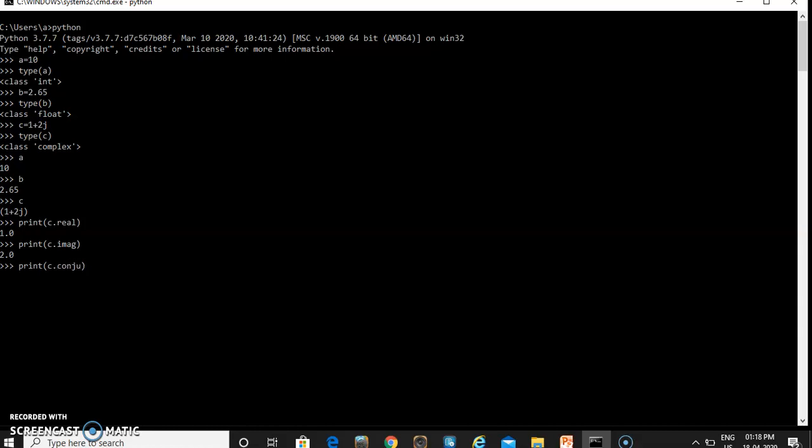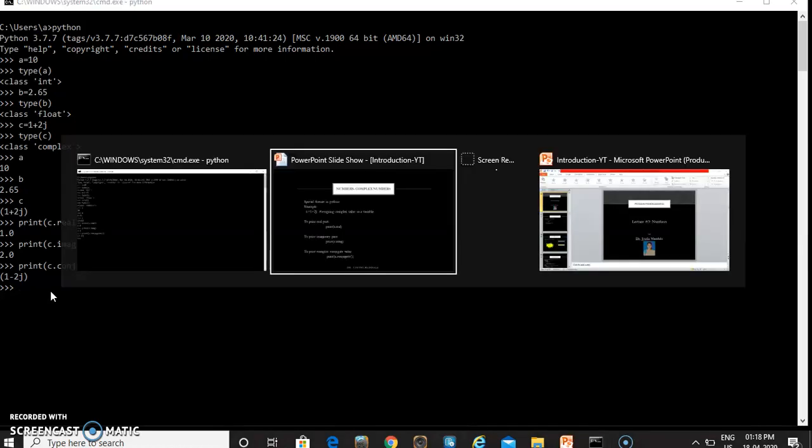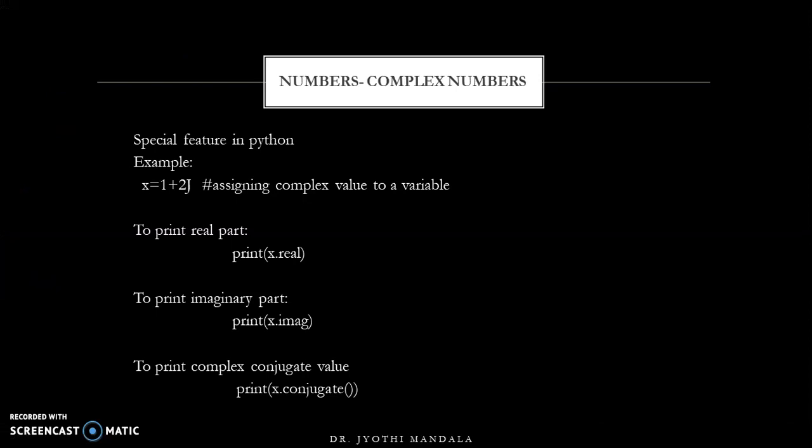So conjugate is a function, and whenever you type like this, the complex conjugate of 1 plus 2j is 1 minus 2j. I think this is clear to all of you, right? How the operations can be performed. So let us go back to our discussion part.